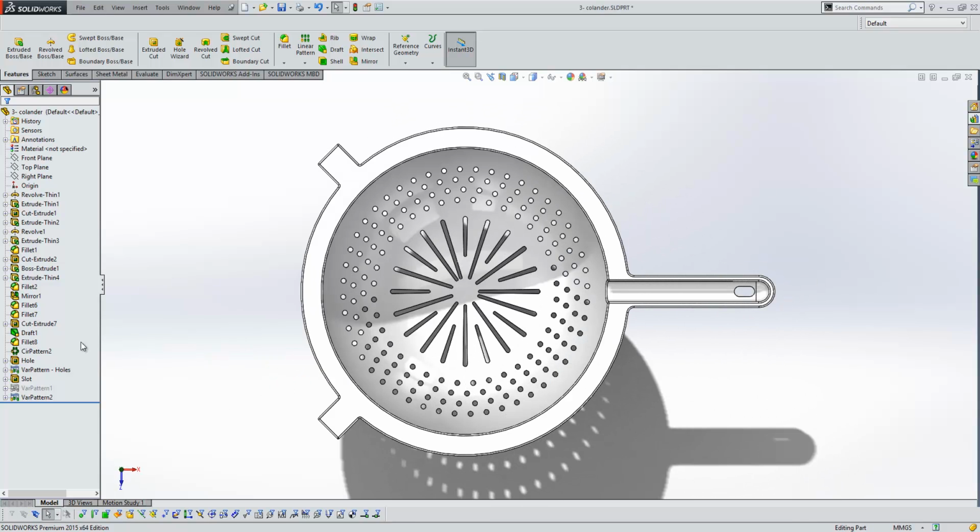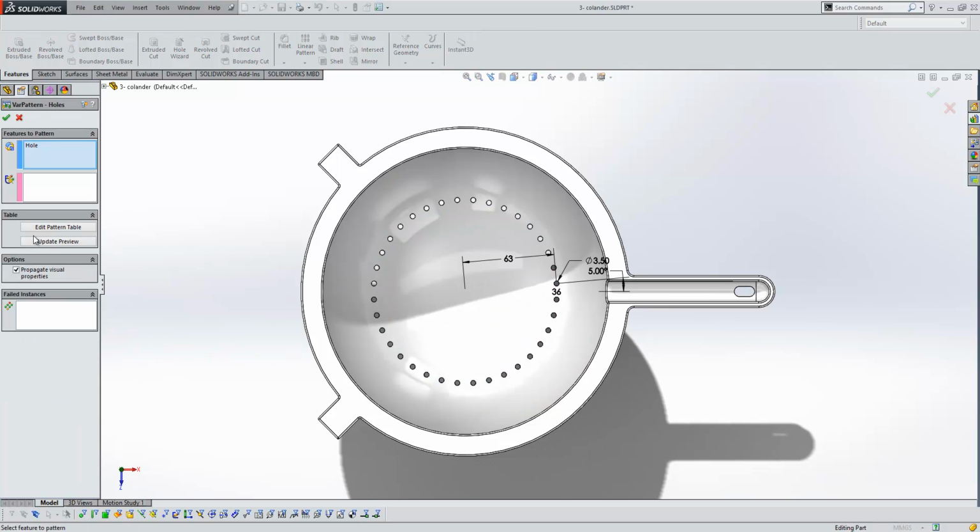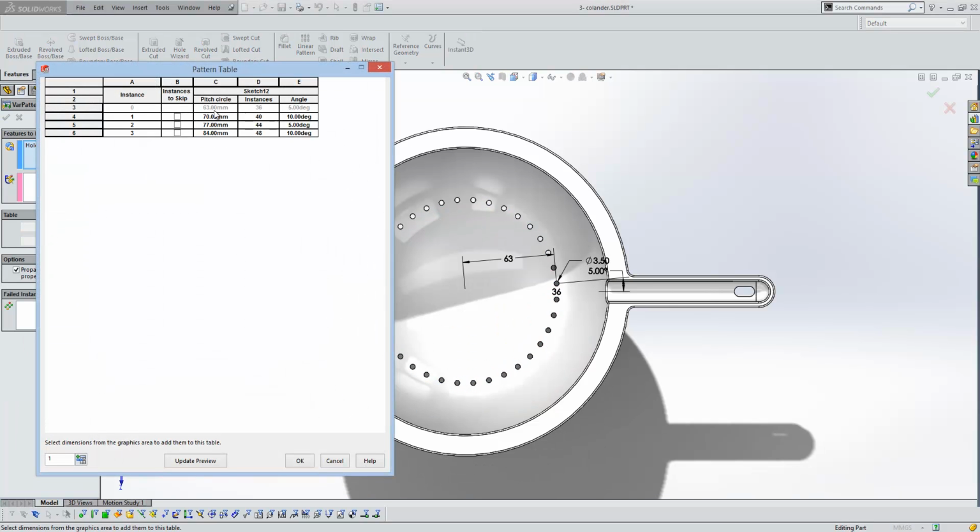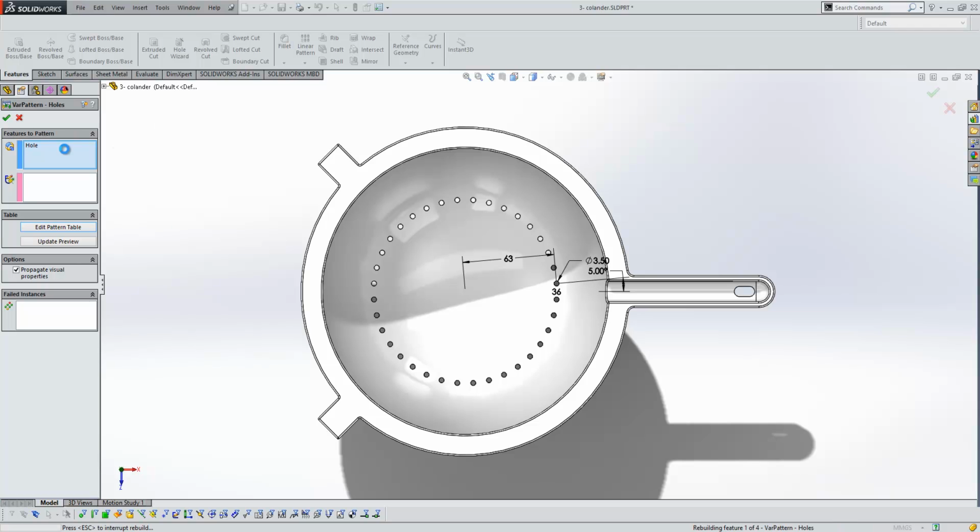Another example in this file set is the holes. So the holes have been created with a PCD value and a number of instances, and they also have a rotational reference here as well. The variable pattern for these holes is just allowing us to alter the PCD, the number of instances and the rotational angle, giving us a nice set of drainage holes in this colander.